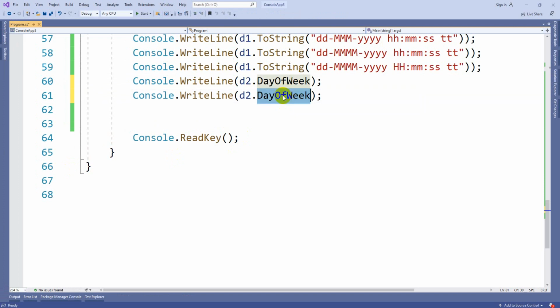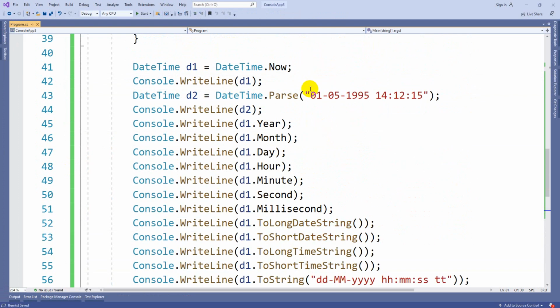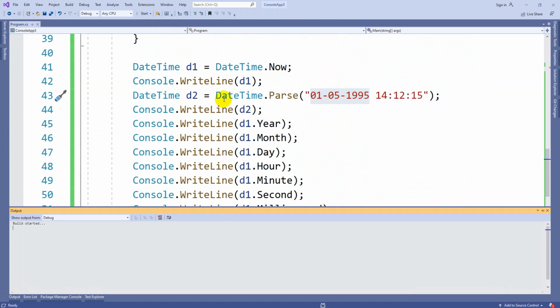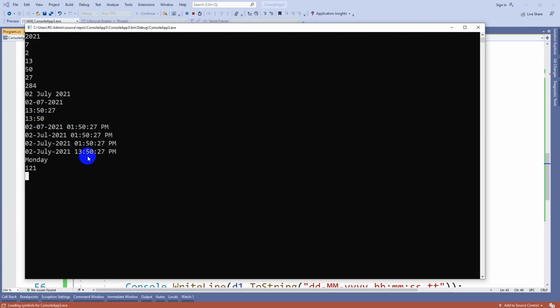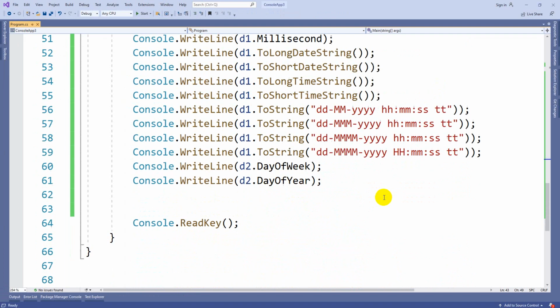And there is one more option, day of year. Starting from January 1st, if you count all calendar days, what is the count of this current day in that 95 year? It is the 121st day in that particular year, 1995. So this is day of week and day of year.